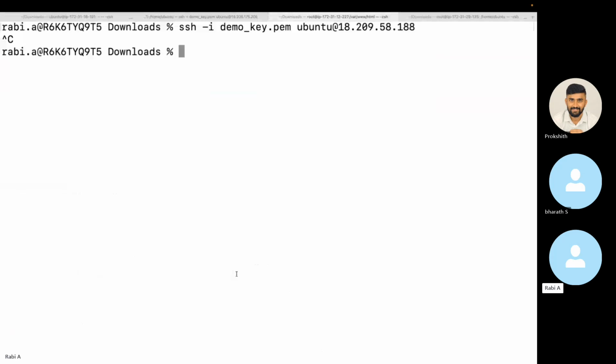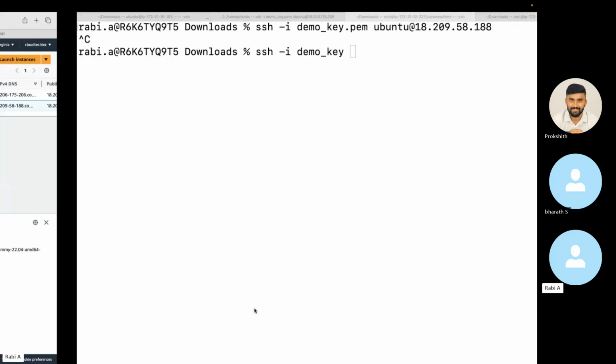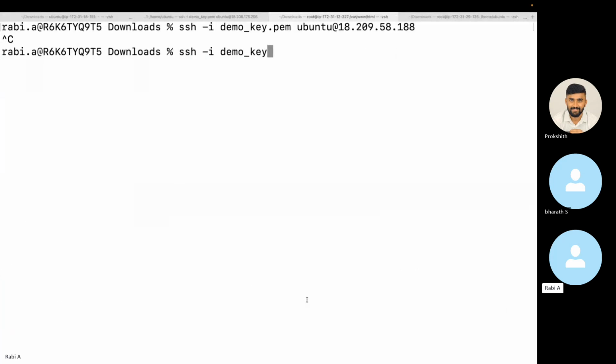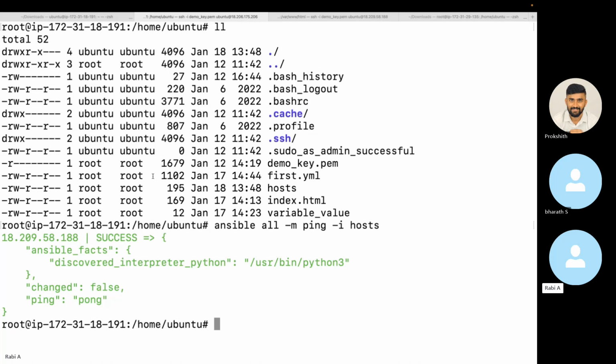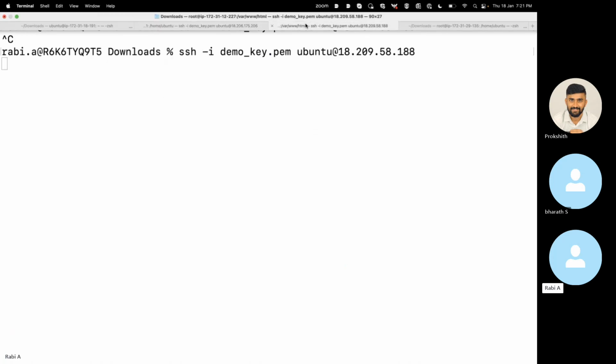It's the IP. That's the PEM, and that's Ubuntu. So Ubuntu at IP. So my Ansible is able to connect.